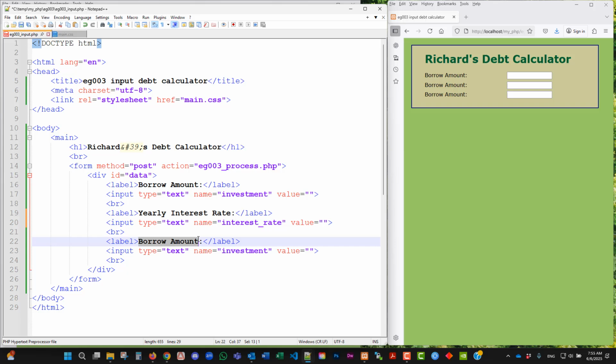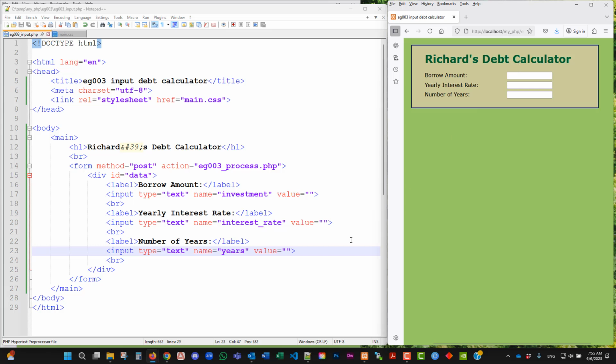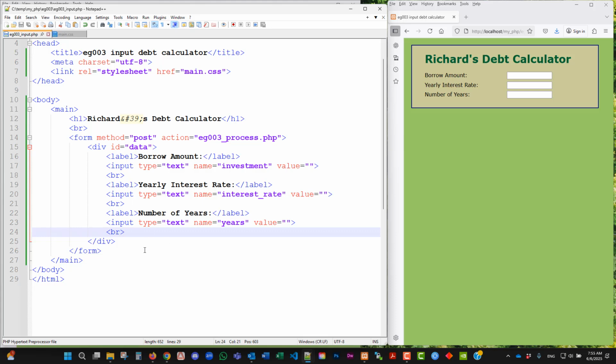The third one is number of years. The name is years. Control S to save. Okay, so now we're good, but this is a very bad form because you cannot submit the form. Okay, so we have to create a submit button.